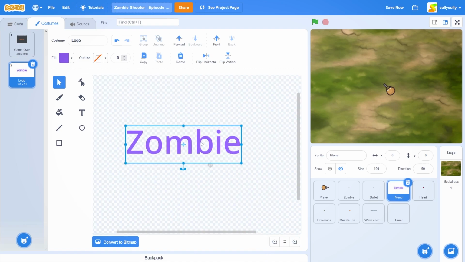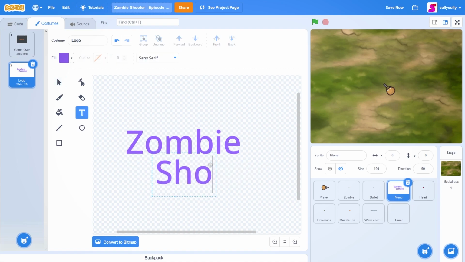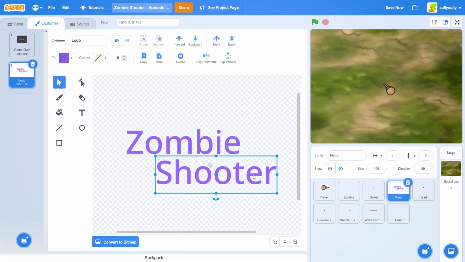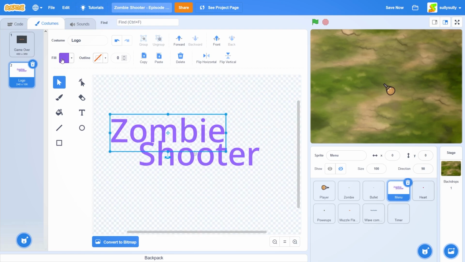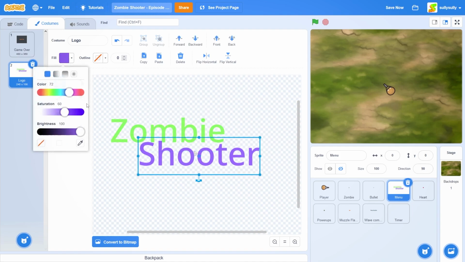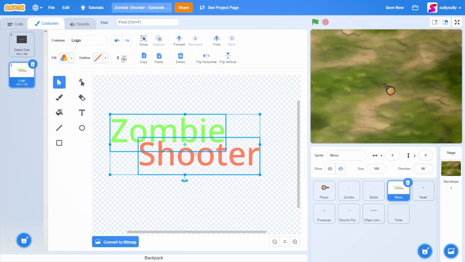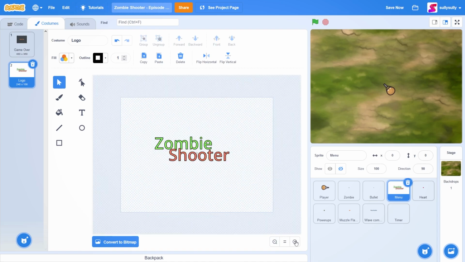Then I'm going to copy and paste it right here, and let's call this shooter. So there you go, I put the text on different lines. Now let's try adding some color. How about we make the zombie text green, since it's a zombie, duh. Let's make the shooter text orange. That looks good. Now I'm going to add a little bit of outline. There we go, and there goes our logo.